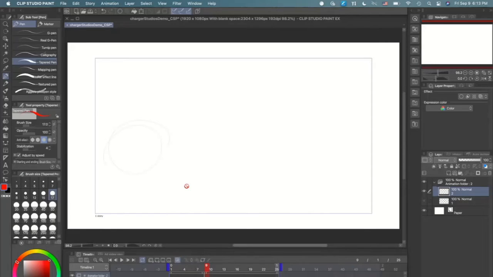Just click that and now you see this light blue. That is the previous frame. So I'm going to draw a little ball on this side. And so you've got two frames. So if I hit play, it goes kind of back and forth.